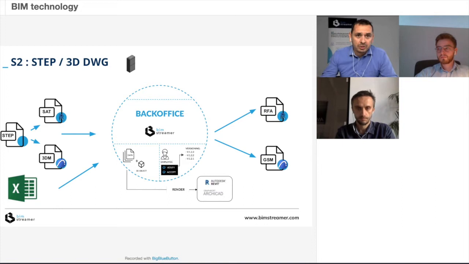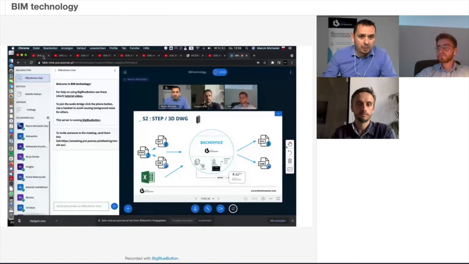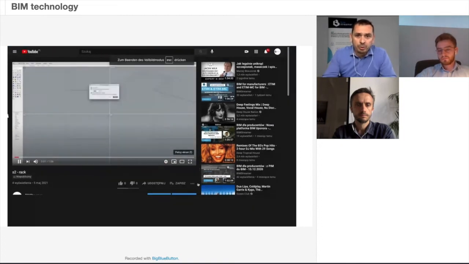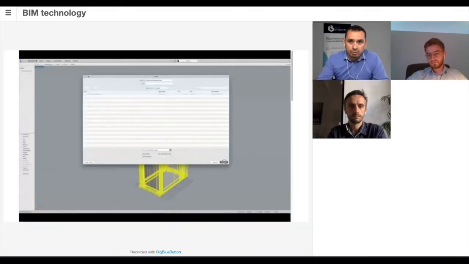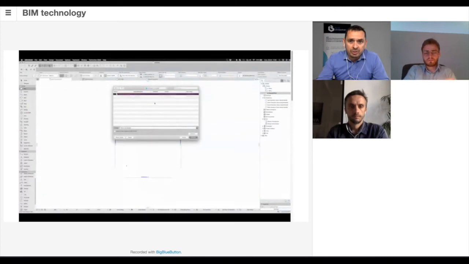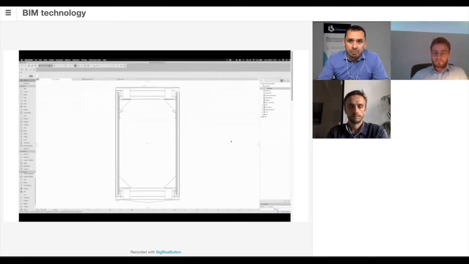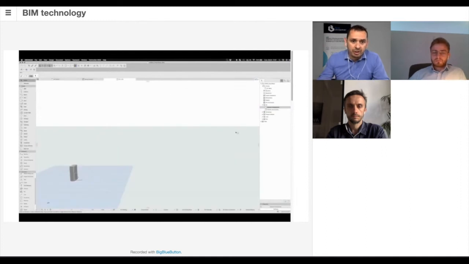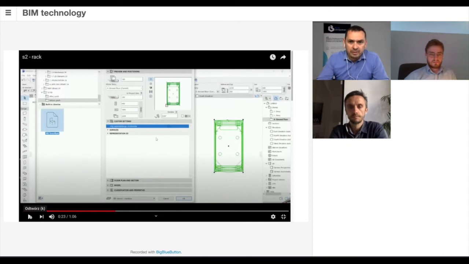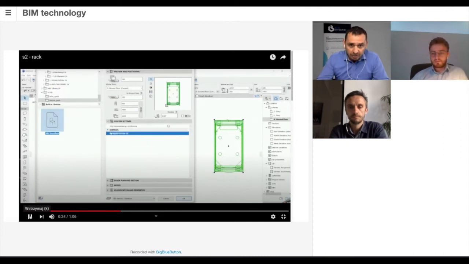I will wait until the screen is on. Okay, so right now, as I mentioned at the beginning, we're opening Rhino, and within Rhino we've uploaded an example wardrobe. Right now we converted it into 3DM, reduced the number of polygons and opened it within Archicad. All right, so I think I can even play it.